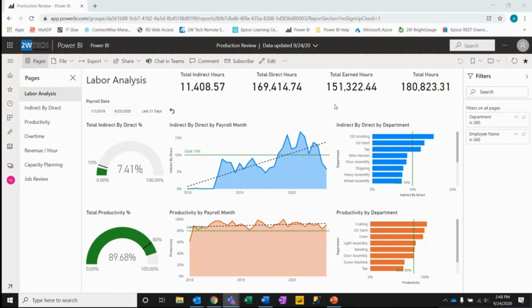The other focus on this tab is the total productivity percentage, which is the ratio of earned hours to direct hours. So this tab provides different levels of detail, such as total hours, indirect hours, and indirect earned hours. You can see your overall indirect by direct percentage versus your goal, which here you can see we had a goal of 10%. You also have a trend chart showing performance over time and a breakdown by dimensions that you can drill into, starting from the department level down to individual employees.